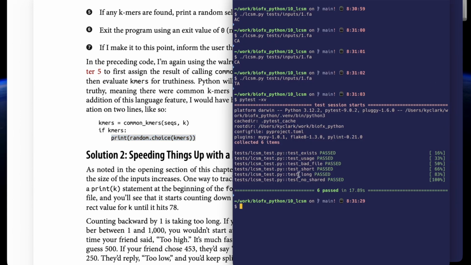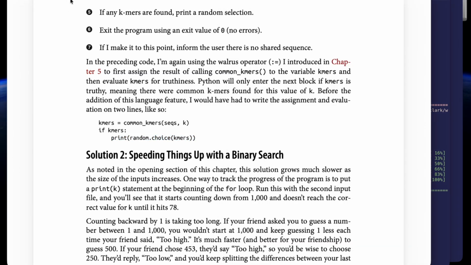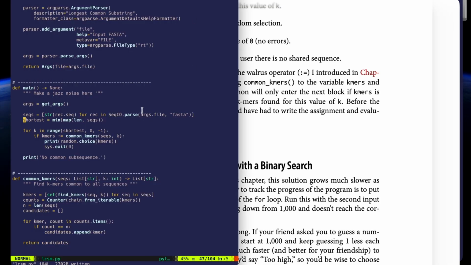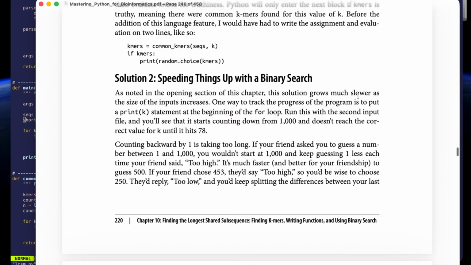I now pass my long one, and I also have an additional test for there being no shared subsequences. So the way that I've written this program does pass all of the tests. And if you're happy with this solution, then I understand, but I would like to show you why it runs so slowly. And so I have this suggestion here that as we go through, we're going to print k.